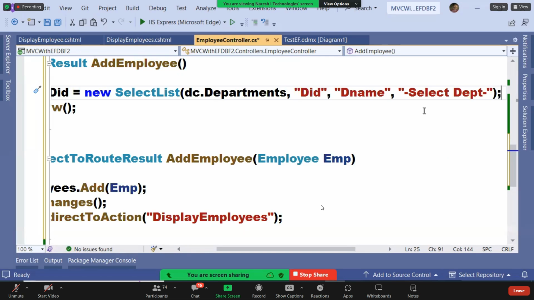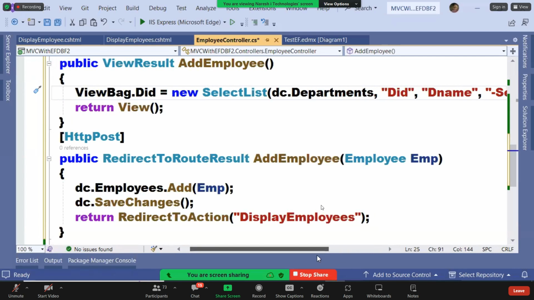Department has 3 columns now. Tell me which column is the value field and which column is the text field. Which column is the value field? ID. Which column is the text field? The name. What do you want in the default selection? Select department. Are you clear? Assign to the ViewBag. Enough. No need to do anything else. Once you bind it, automatically the values will come there. We'll show you how you will get it. Did you understand that line, all of you?